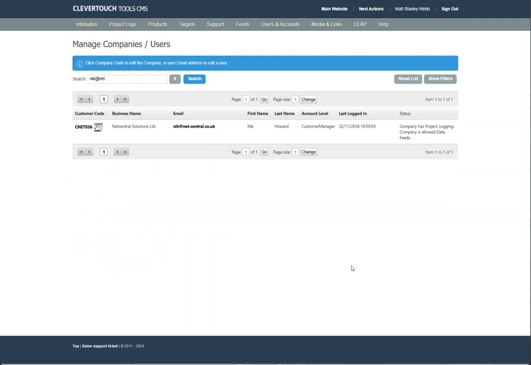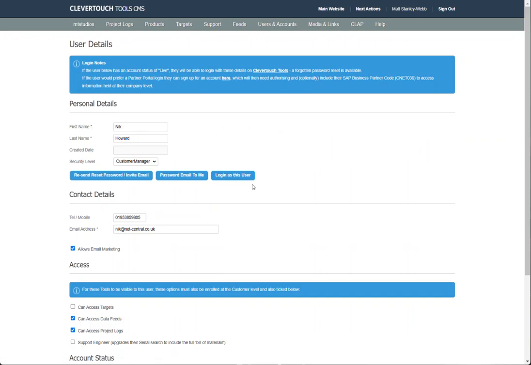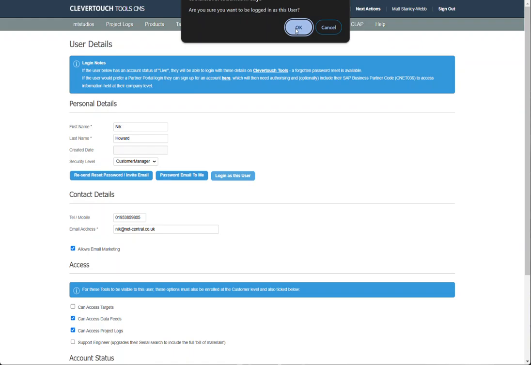Now, one thing you can do to check that that is the case, so that you can say to Nick confidently, you've got project logging, sorry about that, is there's a nice button under Nick here called login as this user. When you log in as that user, you literally become that user. You see what they see. So I'm going to click on that. It asks me to confirm that's what I want to do.